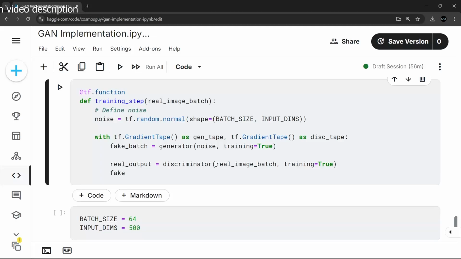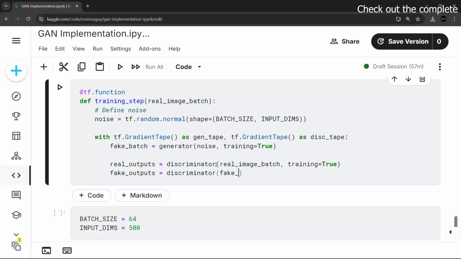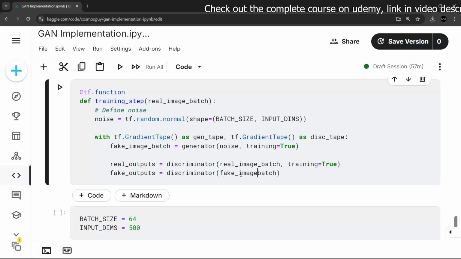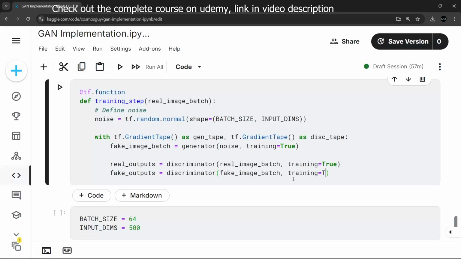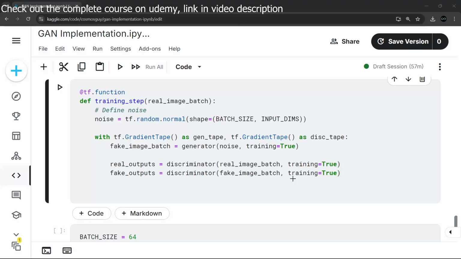Similarly, fake outputs is what I can use. So discriminator, this time I'm going to give fake batch. I can call it as fake image batch, and keep its training to be true as well. Great. So now I'm having generated images from the generator and two different outputs from the discriminator.